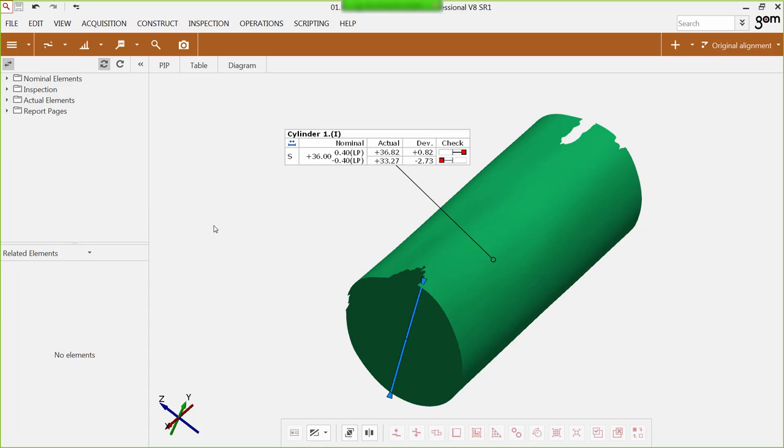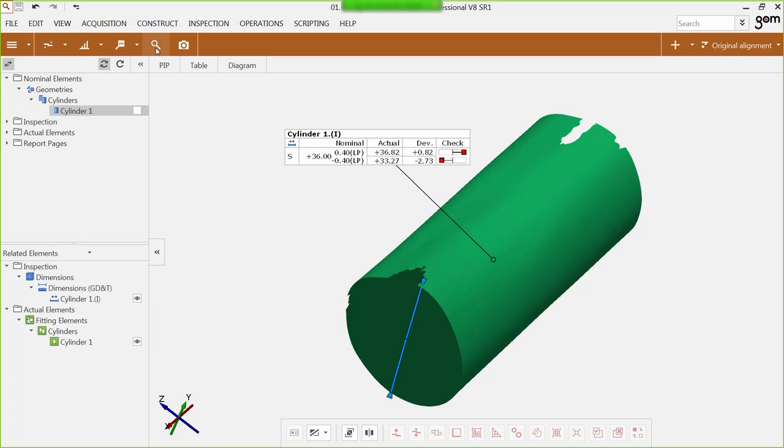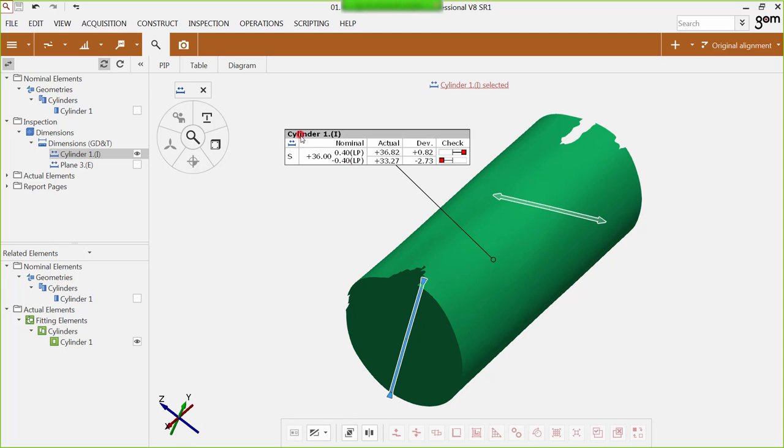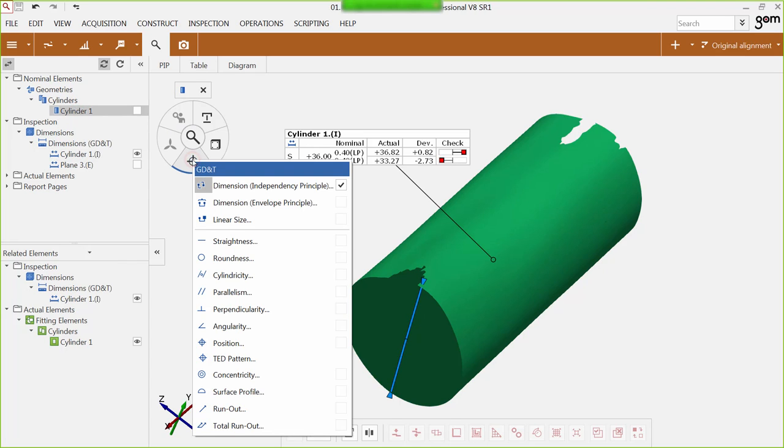What you see here is a result of a linear size check. This check can be realized by selecting the element that you want to check and selecting linear size from the GD&T menu of INspect. The current visible check is an independency principle check, which can now also be performed by a linear size check. Nevertheless, the independency and the envelope principle are still available as functions inside of INspect to not break old workflows.